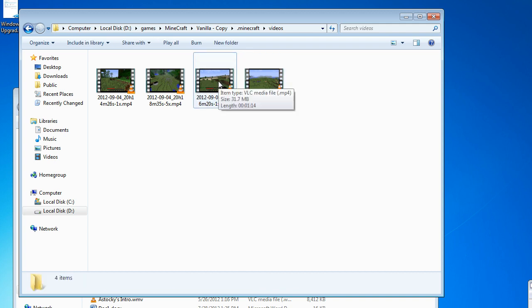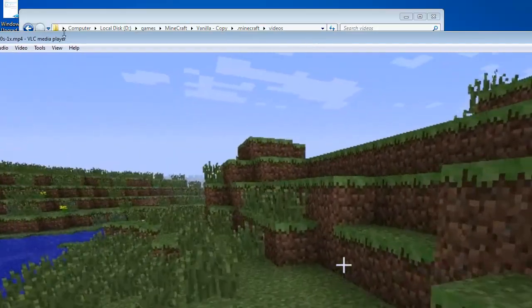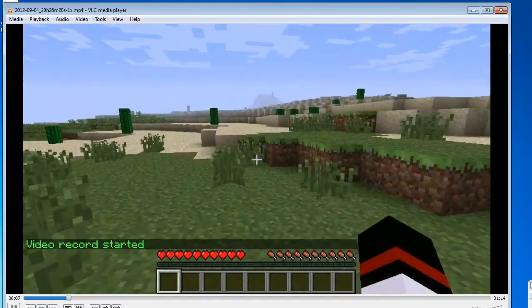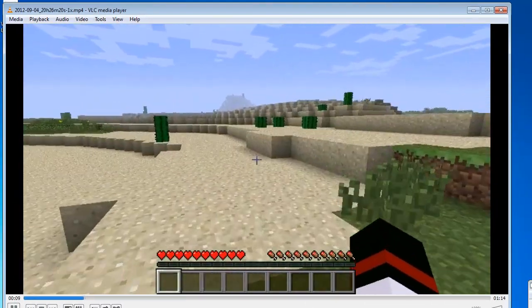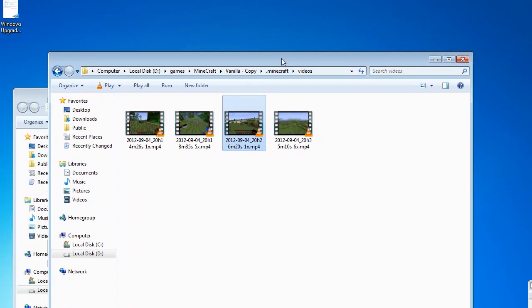And hopefully I can bring this up and show you the quality that it records in. There we go. So hopefully you can see that it's recorded quite smooth, it's recorded in good quality, it's a really simple MPEG-4.